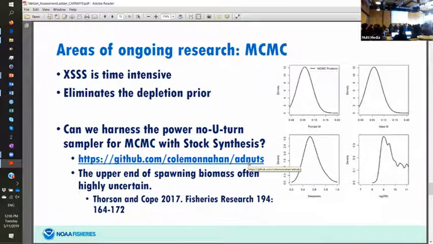Another shout out to Cole Monahan. He's done a lot of work on how we make the MCMC sampler more effective and faster with this no U-turn sampler. So we're going to look at whether there is a way we can use this approach to get reasonable MCMC results in a faster time frame within SS.